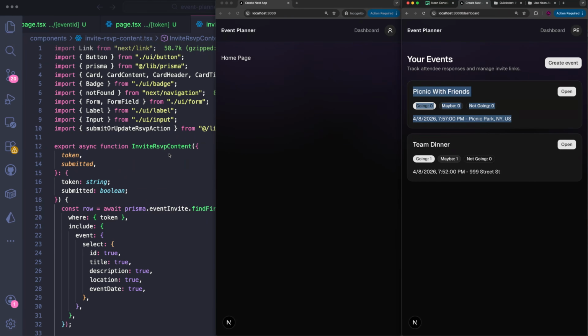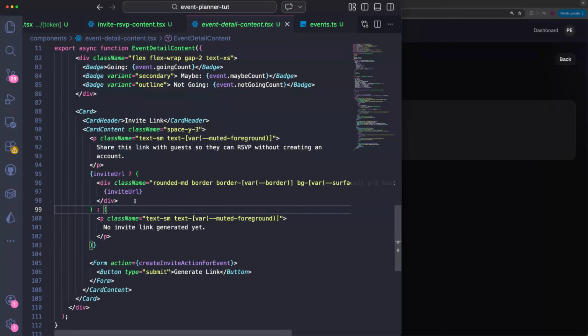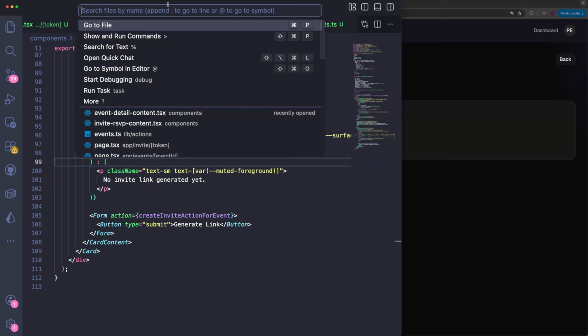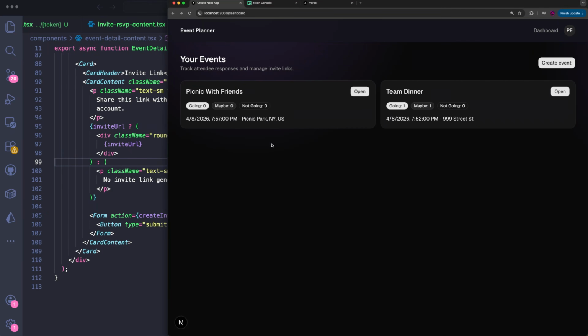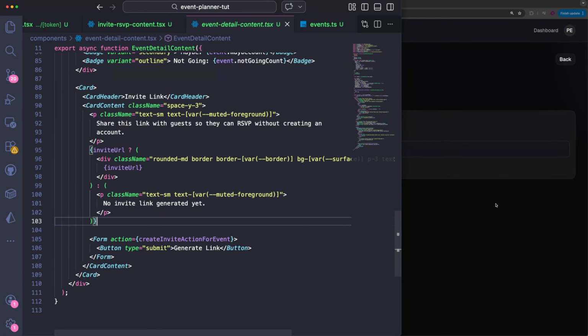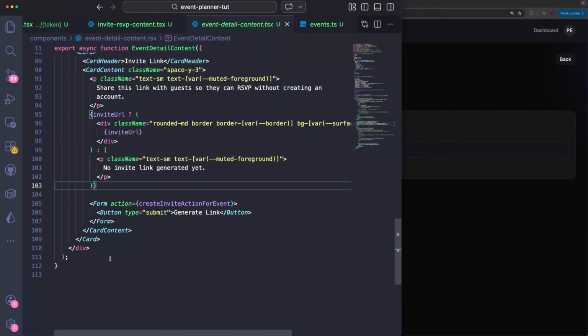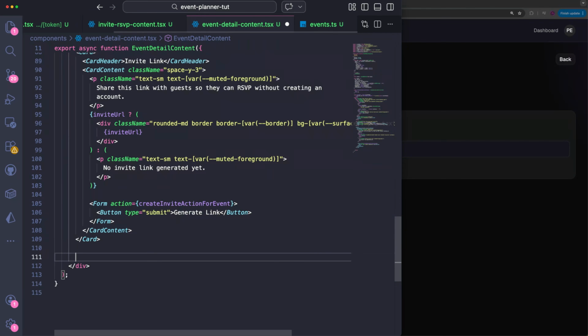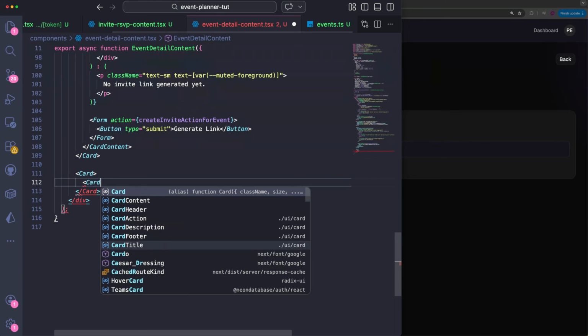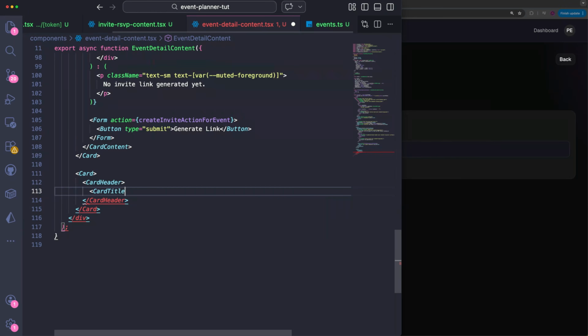Now there is some more that we want to do in this app. We kind of want to create a list of attendees for a specific event. So you see here that, for example, the team dinner has two attendees, right? There's the one person that is going and one person that is maybe. I want to show a list below this that will indicate which is which. So below this card content that we have over here, I'm going to add a new card, and I'm going to add a card header with a card title, rendering the attendees list.